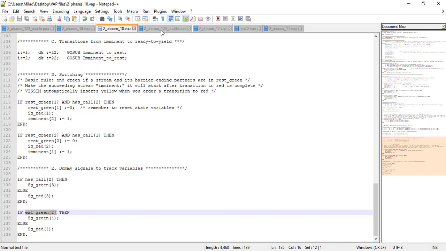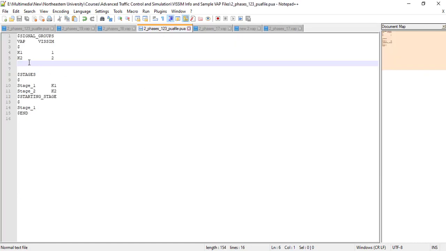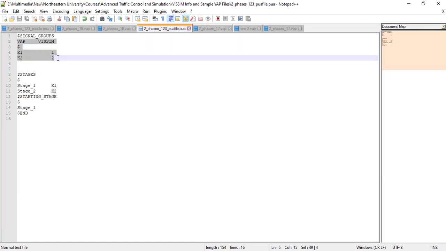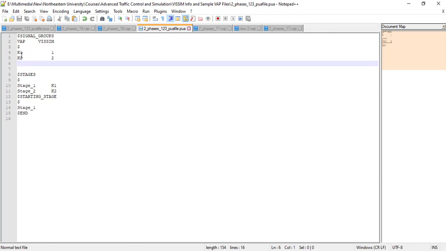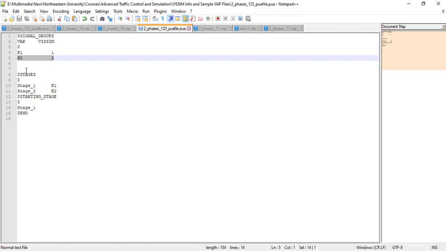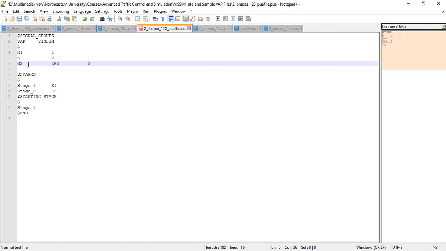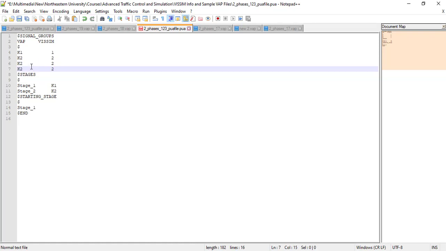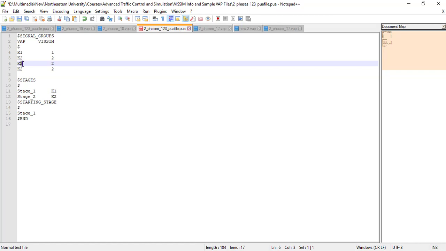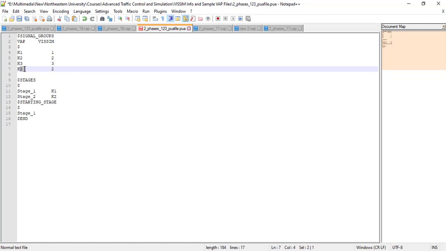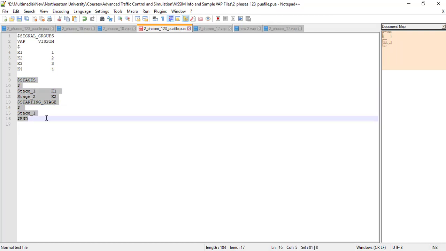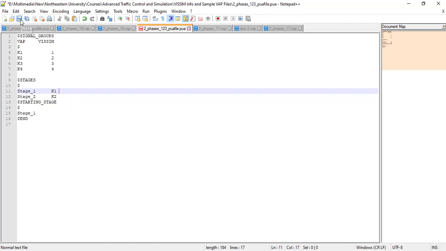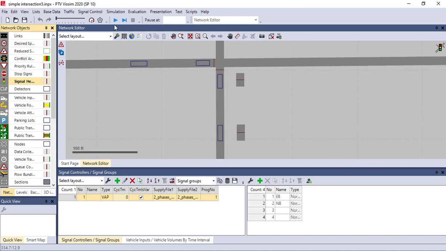And also, I should modify our PUA file. In our PUA file, here we have signal groups, and we should add as many signal groups as we need and have in our network. Because we now have 4 signal groups, I will add 2 more signal groups, and I will name them 3 and 4. We don't have to do anything with the stages part. And I will save it. Now I will run the program.